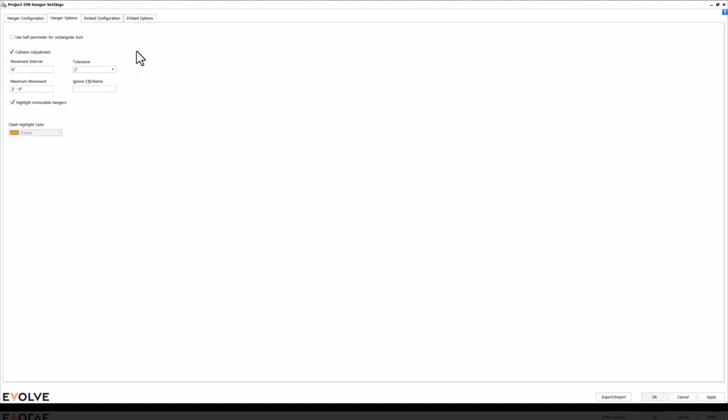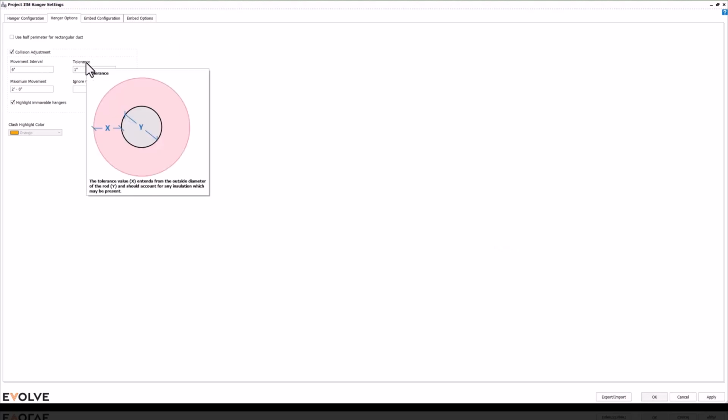We also have hanger options. Under hanger options, this is where you're going to find our collision adjustment. So there is going to be that embedded collision detection, and through there you will be able to adjust your movement interval and your tolerance. So this will just adjust how it is picking up these clashes.